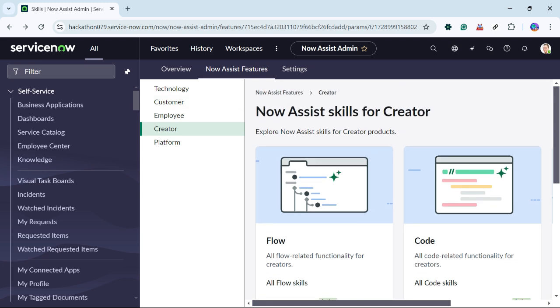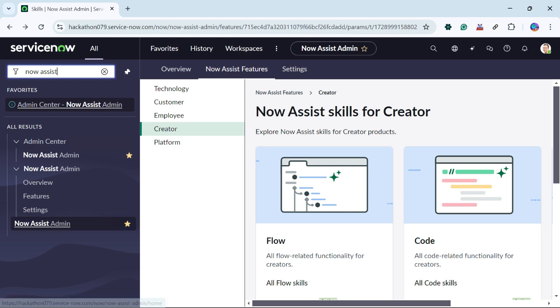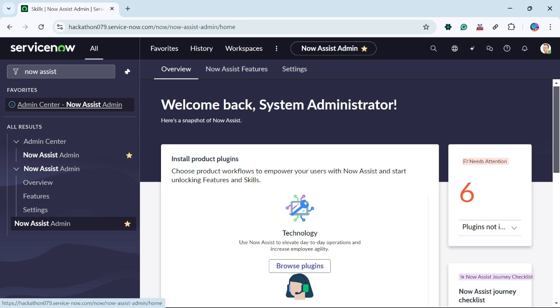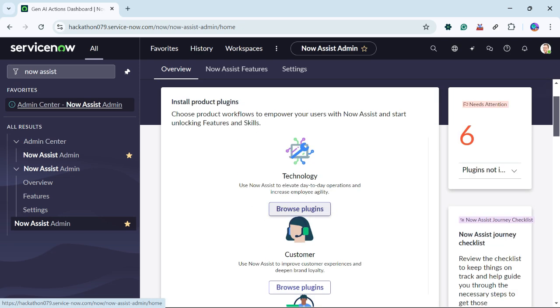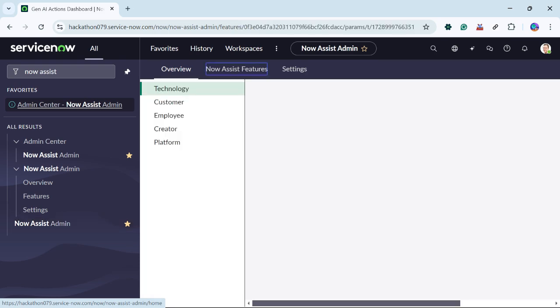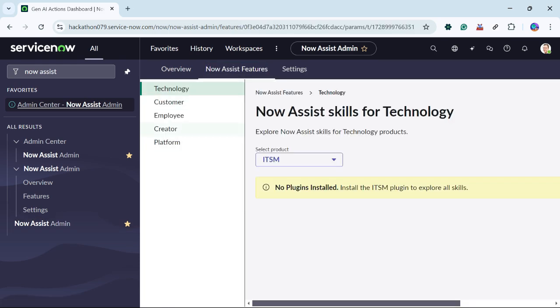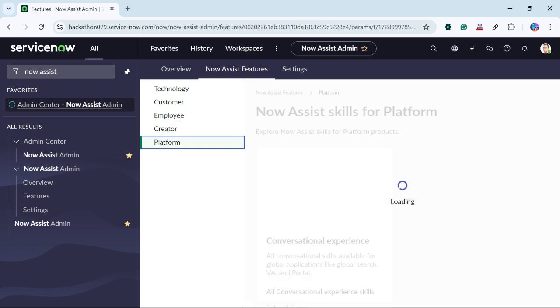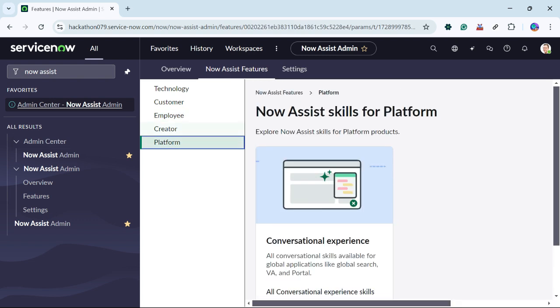So now let's see how we have been redirected to this UI. We have Now Assist admin. As soon as I click on this, I will be redirected to this overview page. Through this, we can browse the various plugins for various products. You can see we have different products in terms of Now Assist. It is Now Assist for technology, which covers ITSM, ITOM, SPM. Under customer, we have CSM, FSM. Under employee, we have HRSD. And under platform, we have conversational experience.